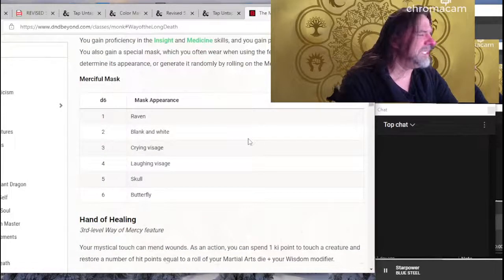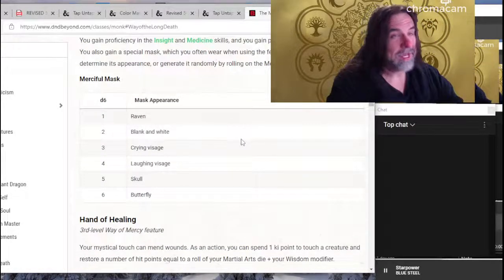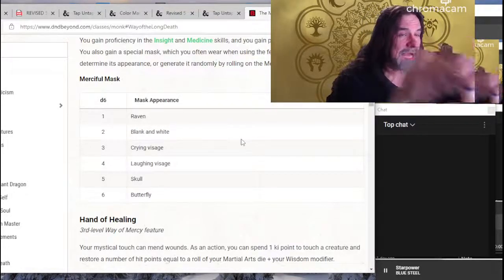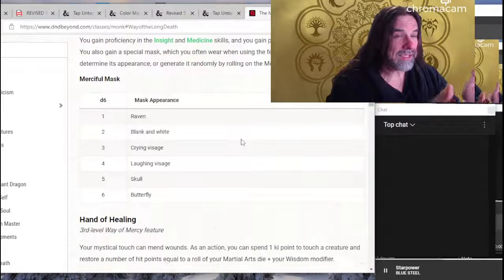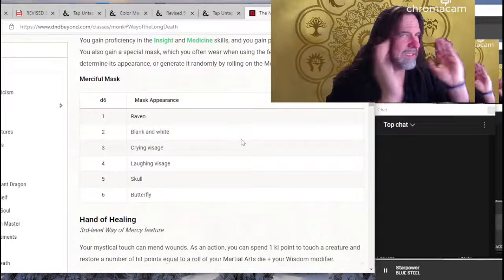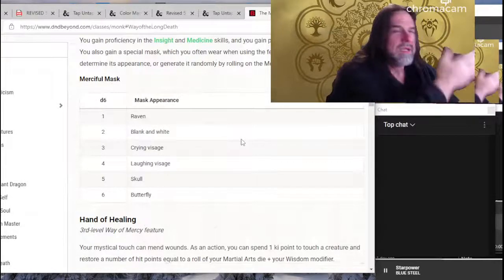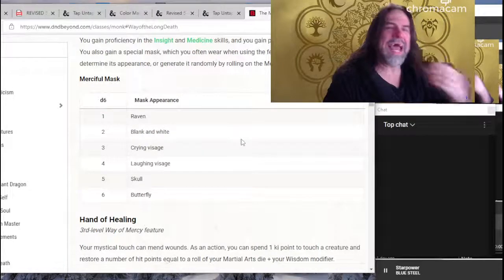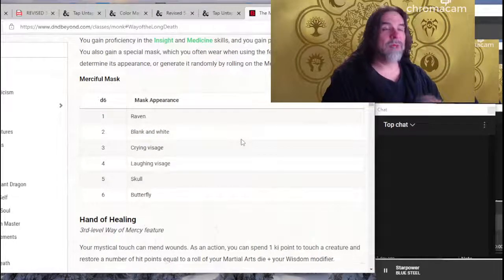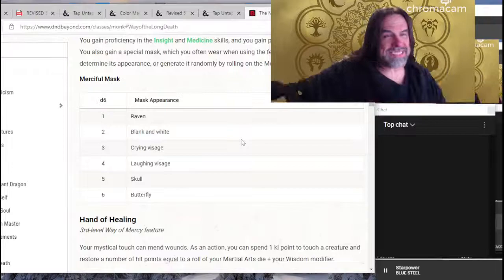But the traditions, again, basically every tier. Every 1 to 5 levels, and then 6 to 10, and then 11 to 16, and then 17 to 20. Basically, martial classes and half-casting classes get a new subclass feature every tier.